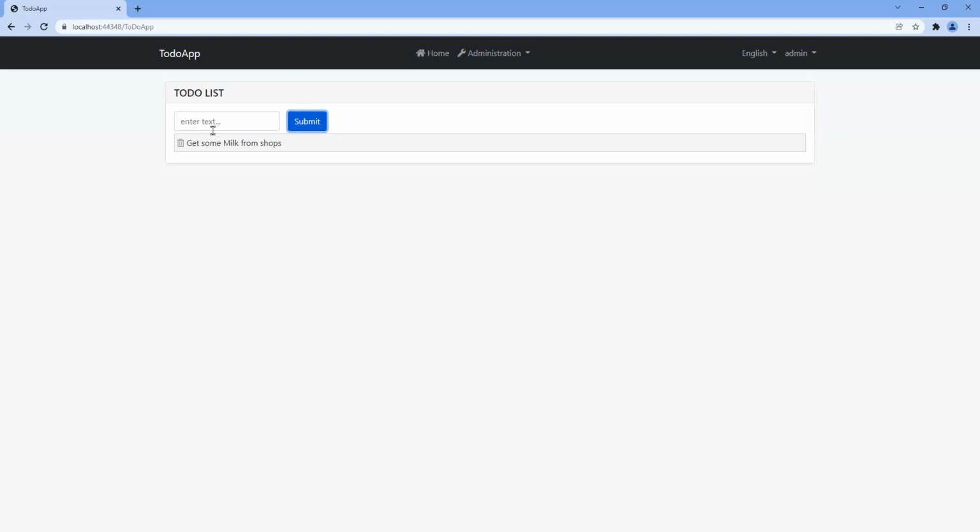You can see that it gets added, and pick up kids from school. Submit. And there you go. So it seems to be all working. So that's how you build the presentation layer. So we've built the domain layer, the application layer, now the presentation layer.